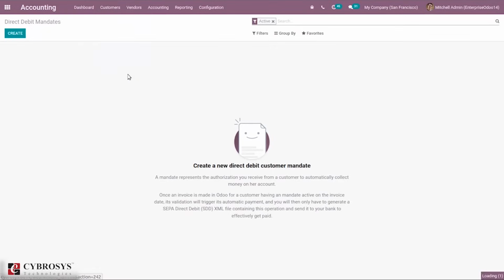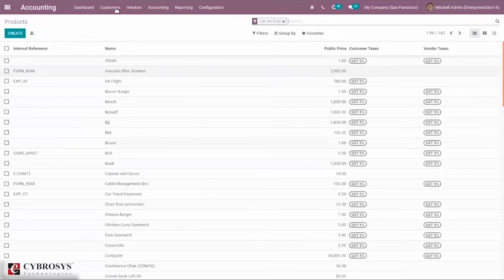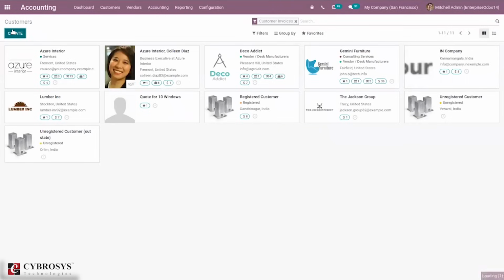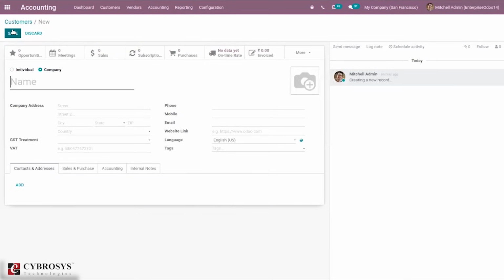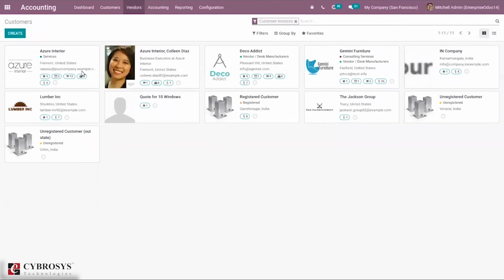Then we can view all the products that can be sold, and you can view all the customers, and we can create new customer by clicking create button, providing a lot of details, including contact details and sales, purchase and accounting details.